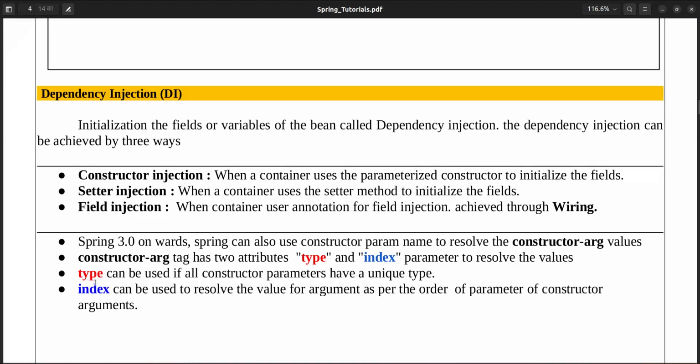Okay, type can be used for all constructor parameters having a unique type. If all constructor parameters have a unique type, then it can be used. Or if you are specifying in the same order, then that is also fine. You no need to give. Index can be used to resolve the value of an argument as per the order of the parameter of a constructor argument. That's fine. Okay, that's it.